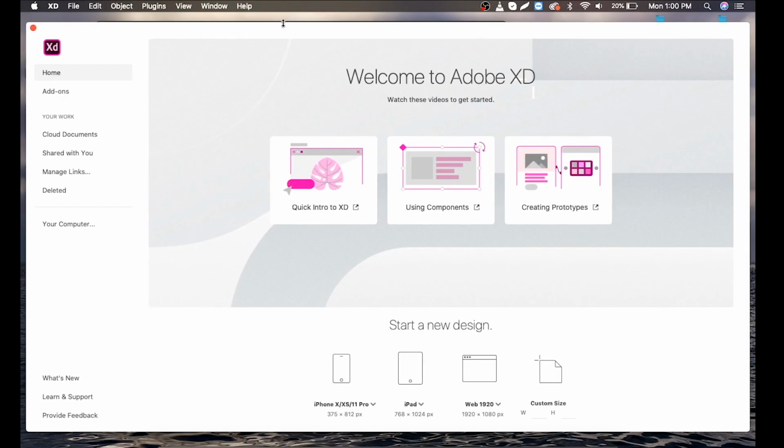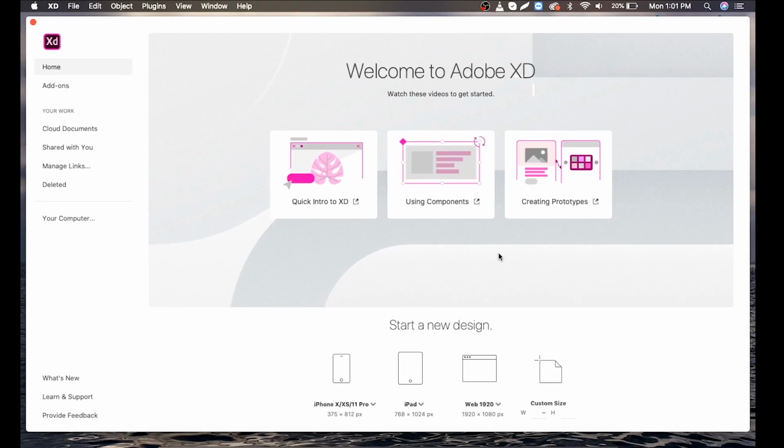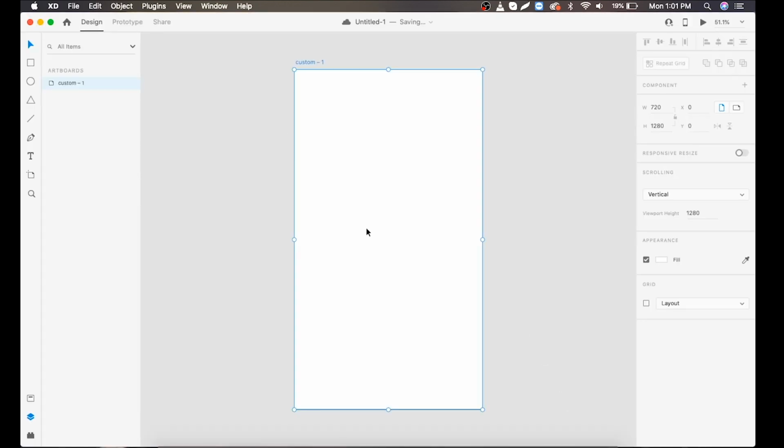Guys, I'm using the latest version of Adobe XD. So if you are using some other version, then the starting screen can be different. So here is the first screen of Adobe XD. Let's click on the custom size to 720 width and 1280 height. Now press enter. So here is the canvas.